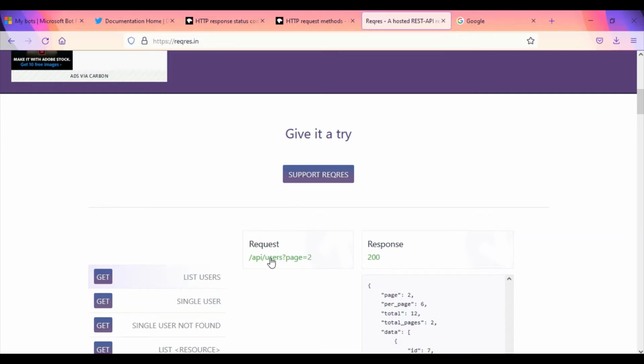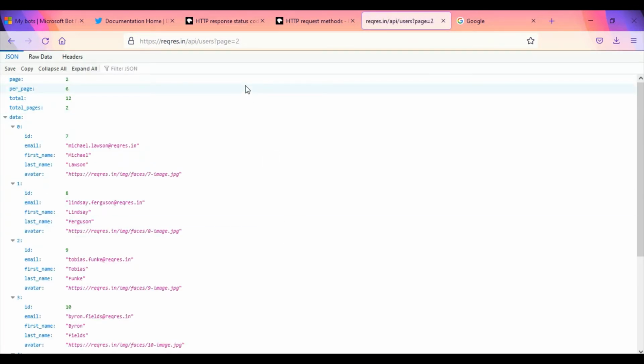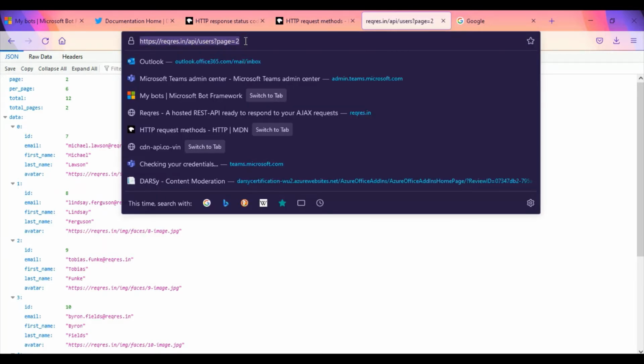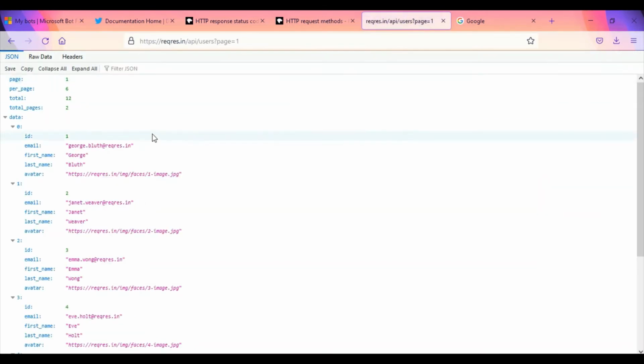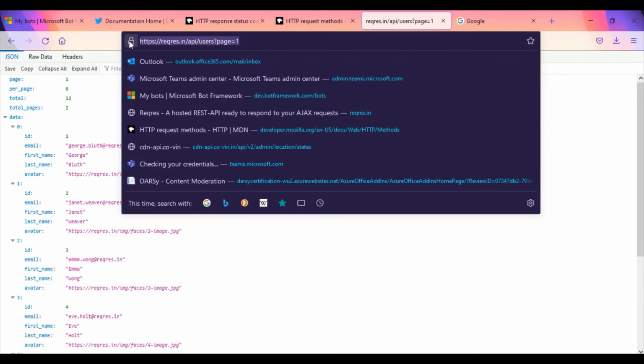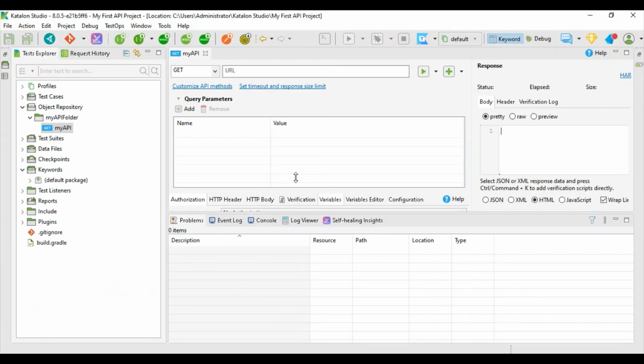ideally it should have opened. Yeah, so this is how it opens. This is the URL, and this is the value we have put. If we change it, let's say to 1, it will again give us the details of the response. So let us copy this and put this value in our Katalon Studio. Again, it is a GET request, and in the URL we are putting the URL which we copied.